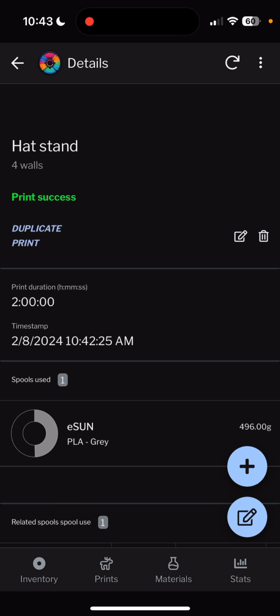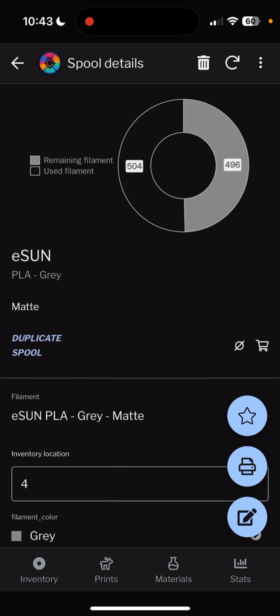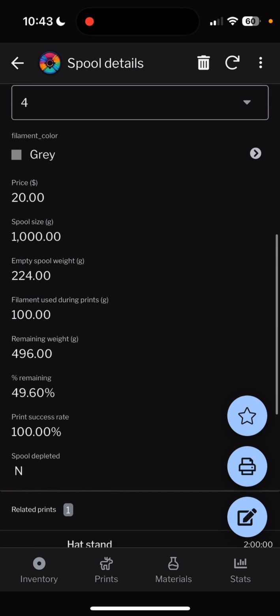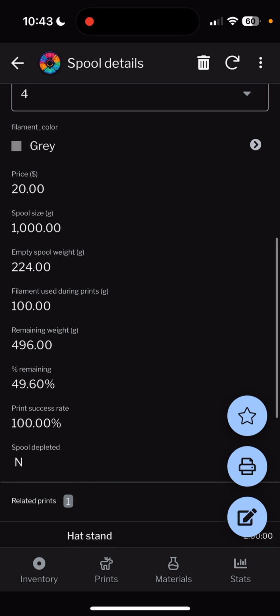And you'll see the spool's used. If we tap on that ESUN PLA, now there's a new column here that says filament used during prints, 100 grams. So now our total remaining weight has been updated to indicate how much filament is currently remaining on the spool. So the goal here is, if you have a print and you wonder if you have enough filament to complete that print, you can always check in here and see as close to exact as possible how much filament you have remaining on the spool.